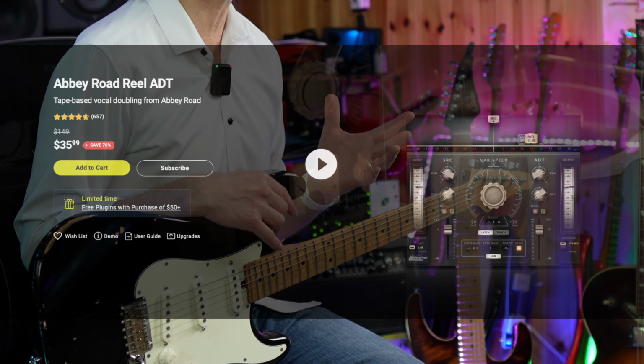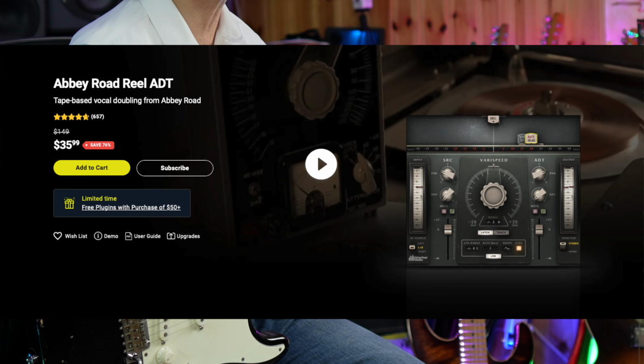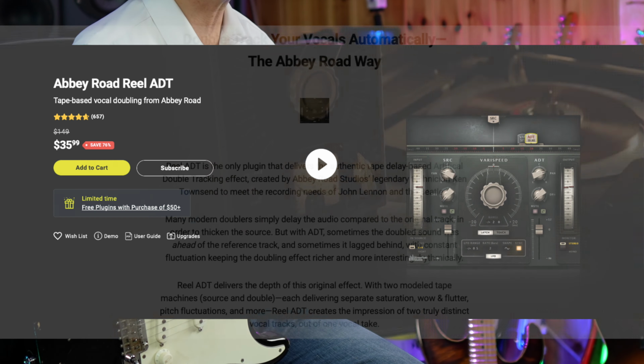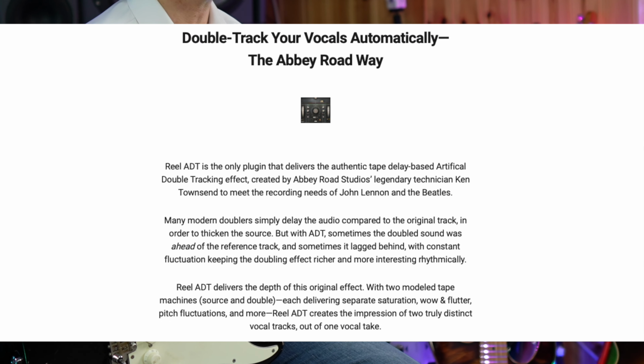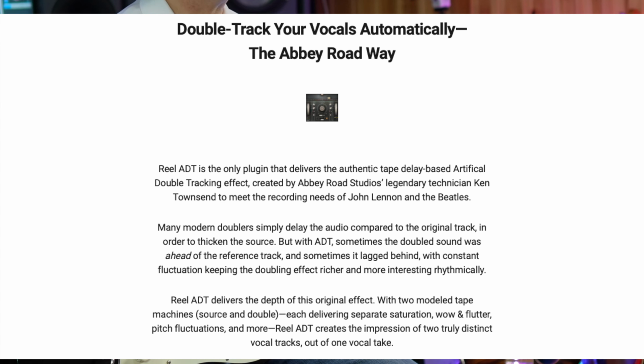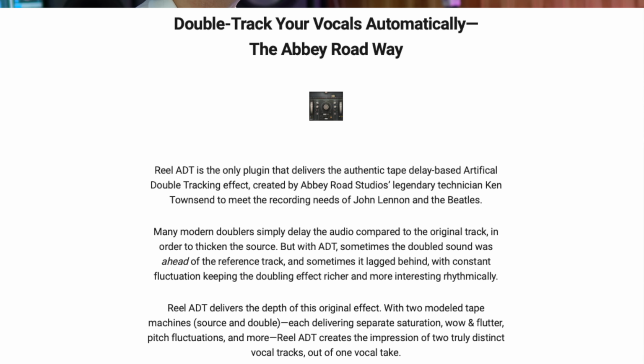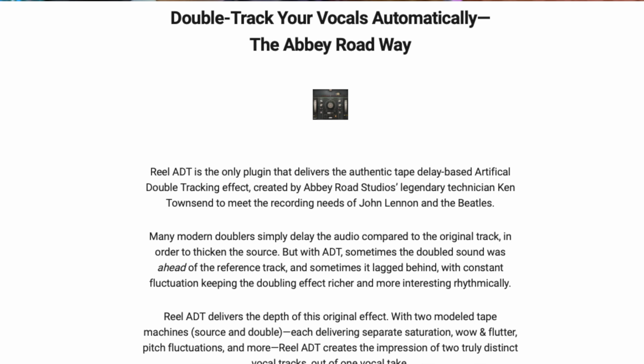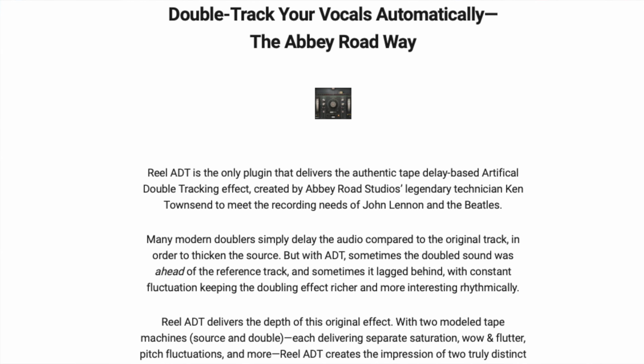Let's start. The first technique I would like to share helps me a lot to make my lead guitar or vocals become bigger and wider. I'm using a Waves plugin called Real ADT, where ADT stands for Artificial Double Tracking, and was a technique created by the Abbey Road studio technician Ken Townsend to meet the recording needs of the Beatles.